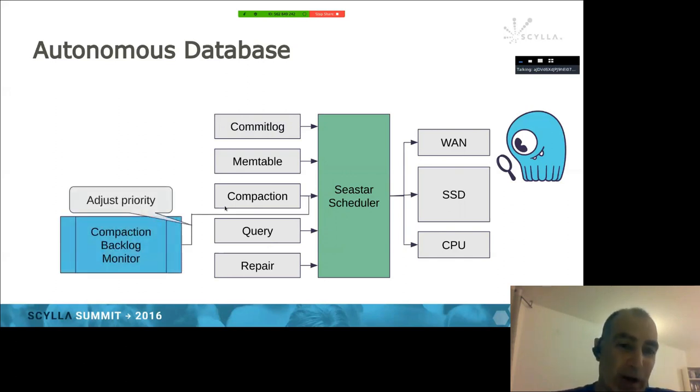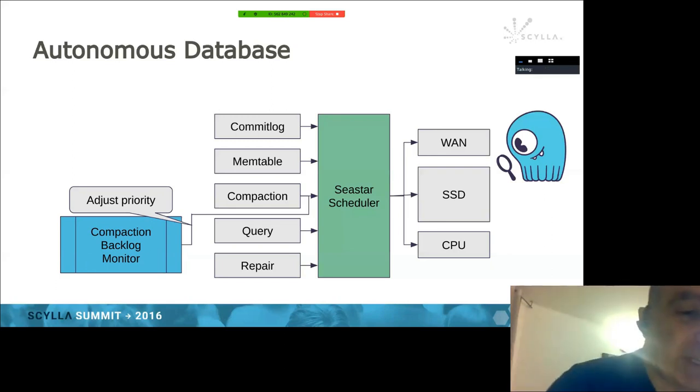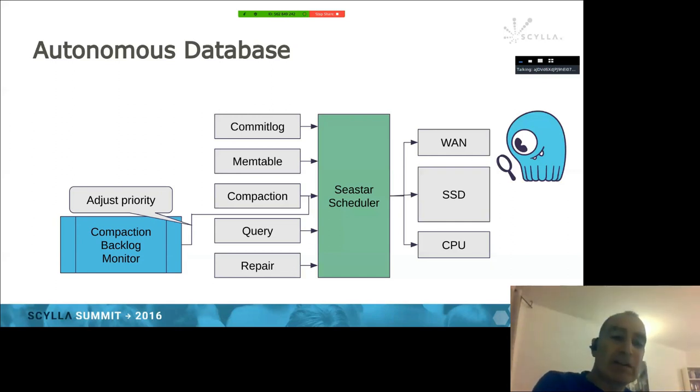But here comes the trick. So we have a feedback loop. How will we decide how many shares to assign to compaction? So we look at the amount of work that is remaining for us to do in compaction. We have a backlog monitor, and it keeps track of all of the work that we still have to do. And it adjusts the priority in order to try to keep that backlog stable. What this means is that if your backlog starts to increase, which means that you're not doing enough compaction, the number of shares that are assigned for compaction will increase, and it will consume more resources from the system in order to become stable. And on the other hand, if the backlog becomes lower, then the amount of shares that the compaction needs will lower in turn, and we will free those resources for other parts of the system.